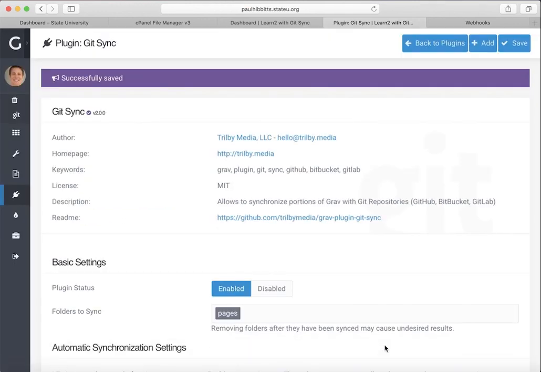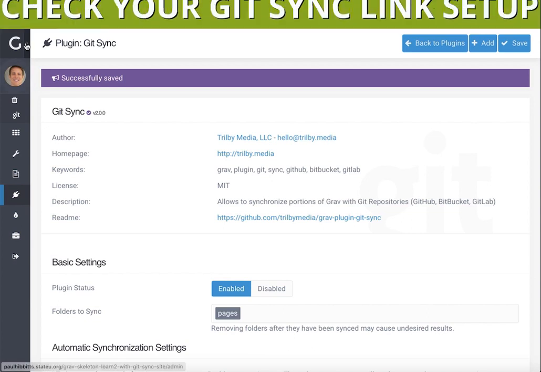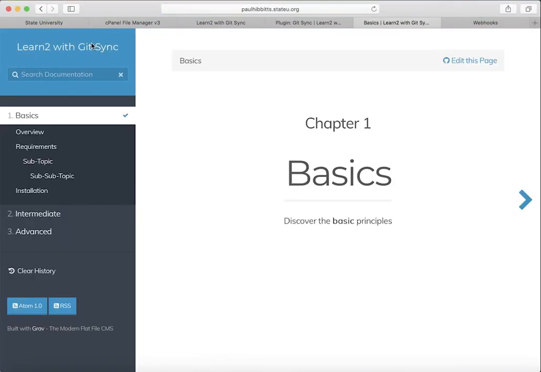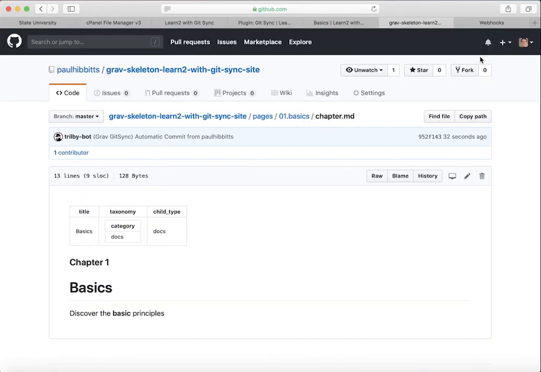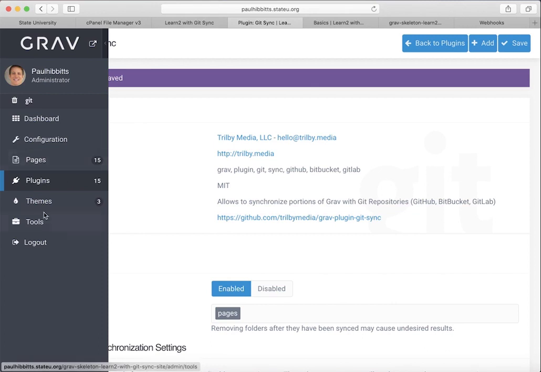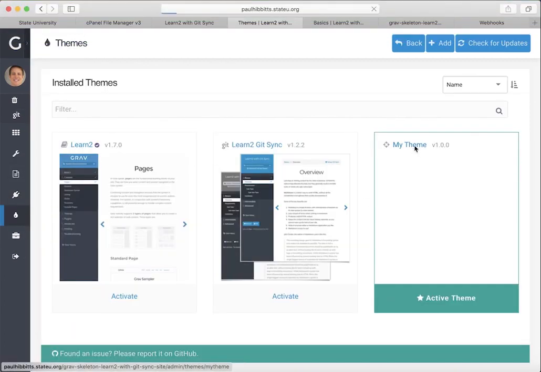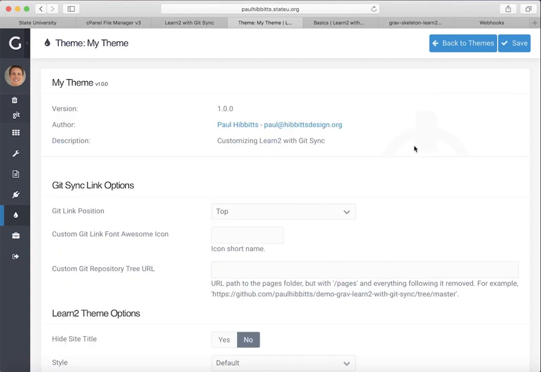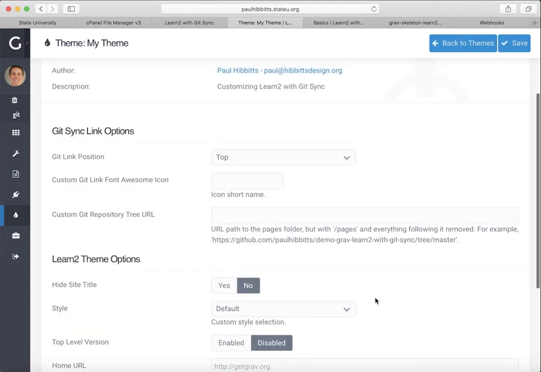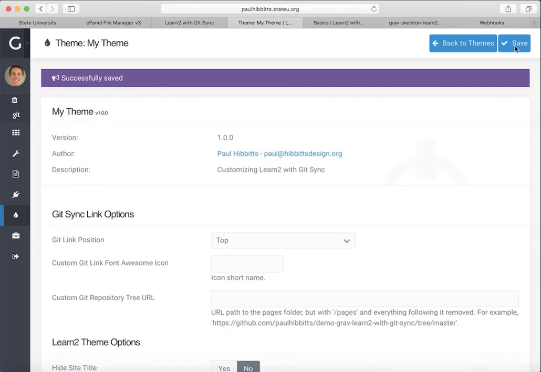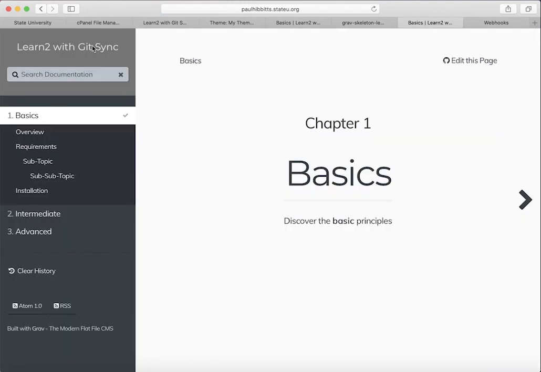You can test your site by going to the front page and hitting edit this page, and that will take you directly to the page that you are currently on GitHub. Now, of course, you can go to your themes, go to My Theme, and there are some extra little editing options here that you don't have on the default Learn2 theme, such as your style. You can actually choose a Hoth style, which has a really cool little color combination that's not available out of the gate on the default Learn2 theme.